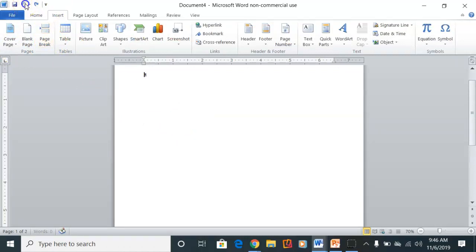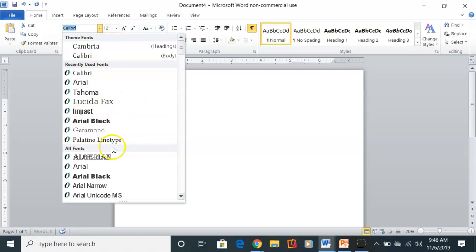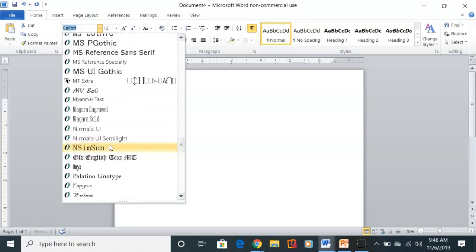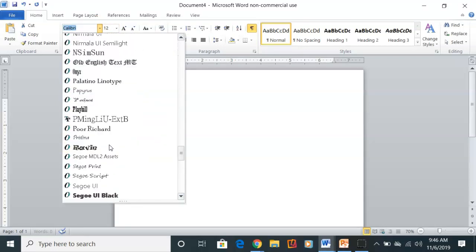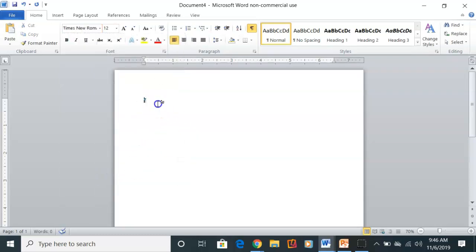Okay, so I'm going to go through these in a second. So the first thing you want to do is maybe change the font. I would suggest changing the font. It's always set as Calibri 11. I like to use Times New Roman. You can probably use Calibri as well, but Times New Roman might be your best bet. It's a pretty standard font.